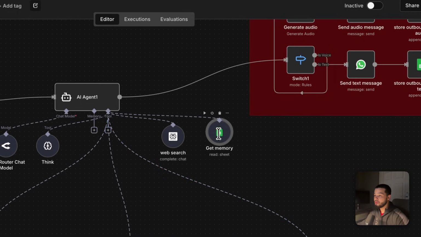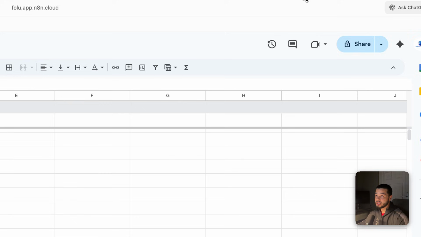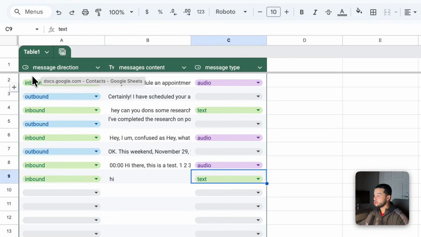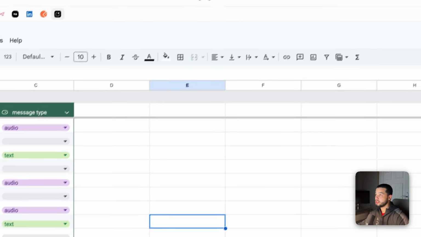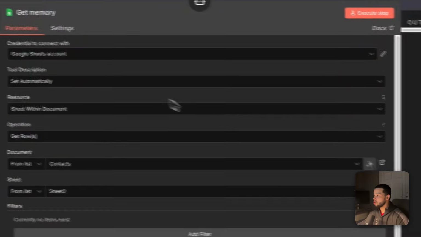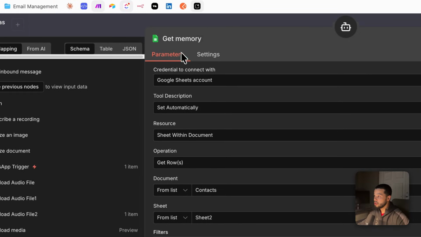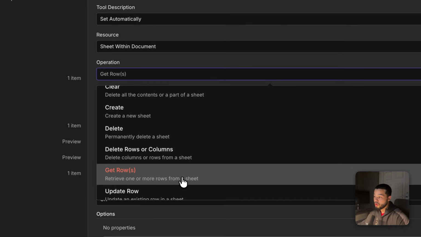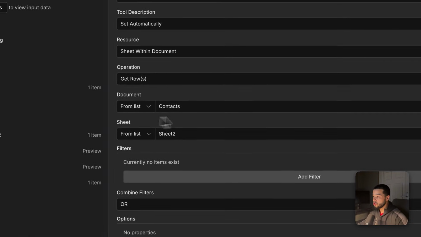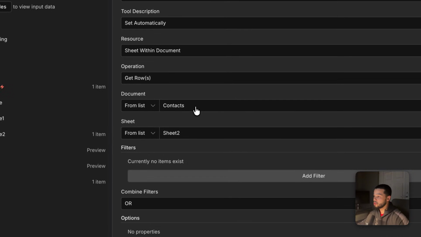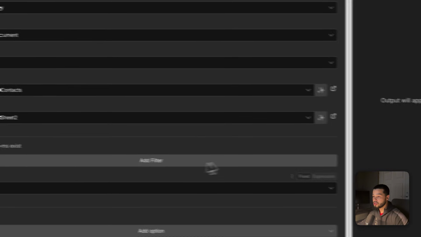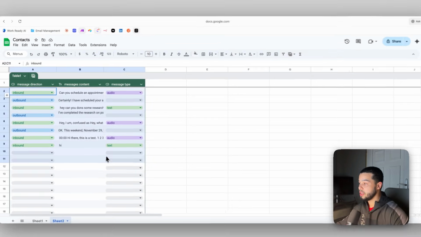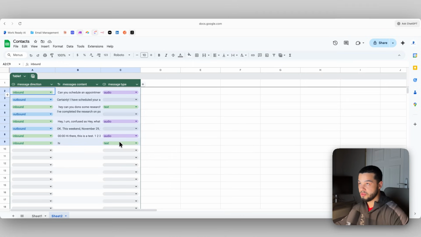Over here, we have the get memory tool. Get memory tool is basically just connecting to this part of the Google Sheet, and it's going to return all of the rows in this Google Sheet. So if we come back over here, in this get memory tool, it's going to be Google Sheets. We're going to connect your Google Sheets node, and we're going to select the operation as get rows, and this is going to retrieve one or more rows from a Google Sheet. And the Google Sheet we're going to retrieve that from is obviously the contacts, so we're going to select contacts, and it's going to be sheet number 2. And this is basically going to return all of the information from this sheet here in case the AI agent needs to access the previous messages.